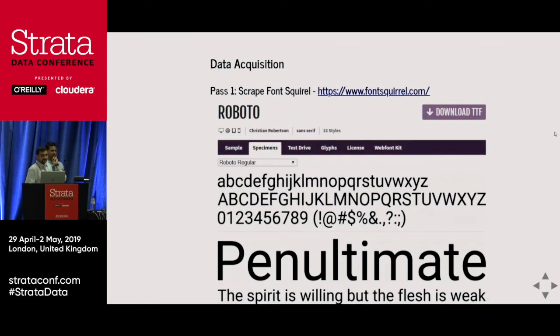The first try was Font Squirrel, and this is how it looks. When I go to Roboto, they have different specimen images of different sizes. Basically, the top image is one, then the next is a different image. They're different size images. And we started scraping that.